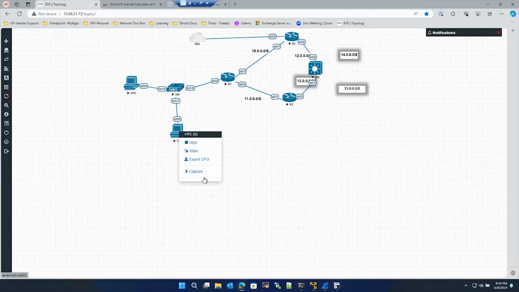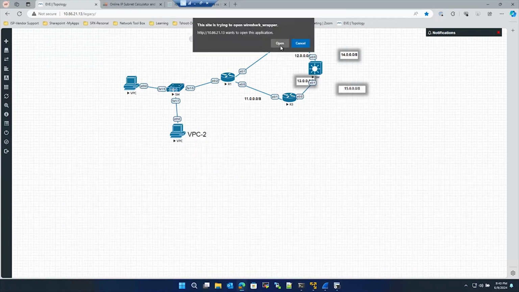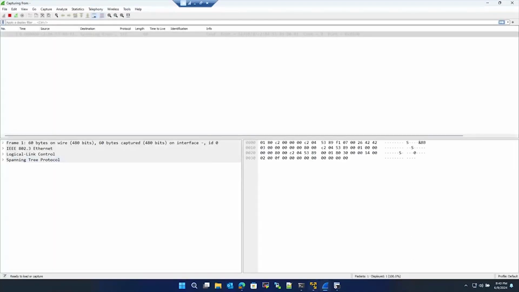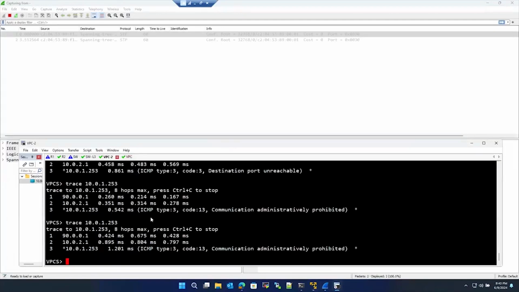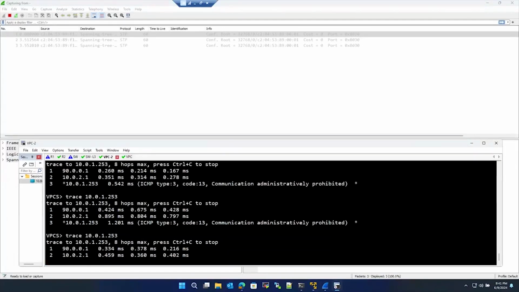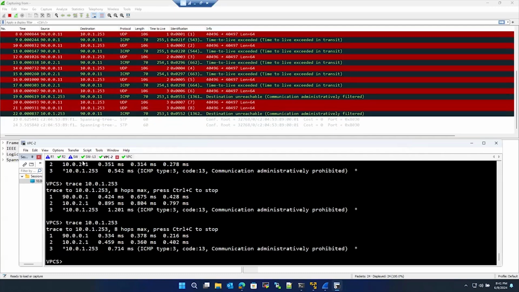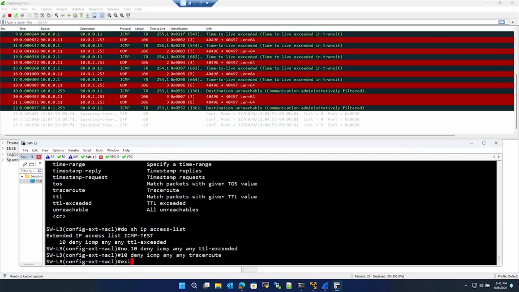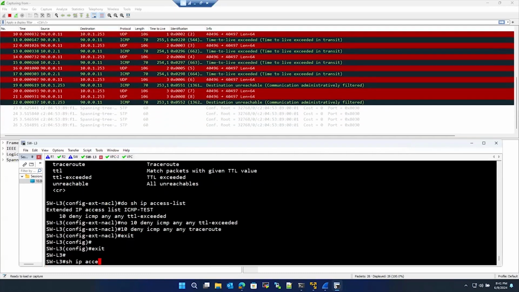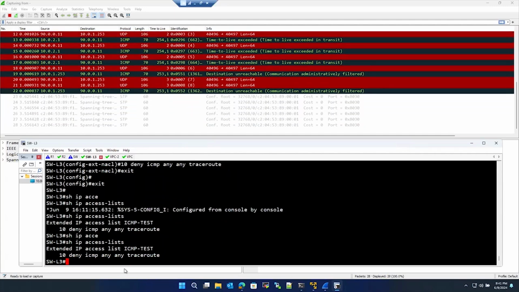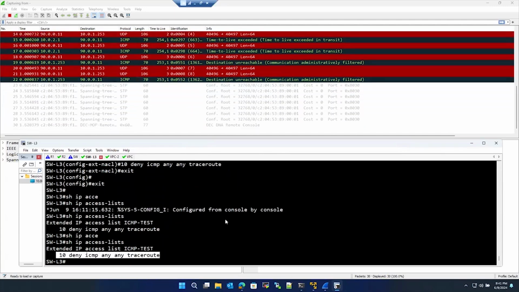To open the Wireshark capture on Ethernet 0/0 from VPC2. Show IP access list. Show IP access list. Communication is blocked message.